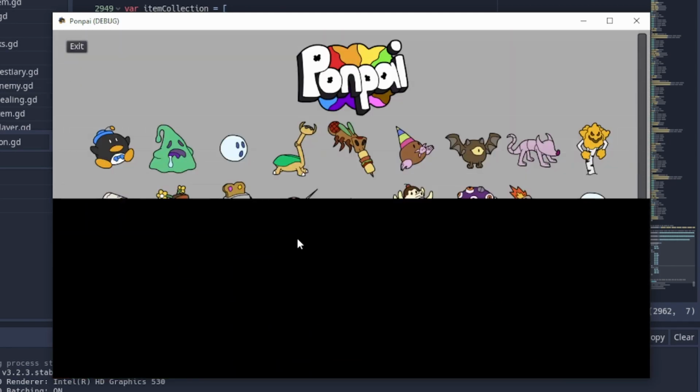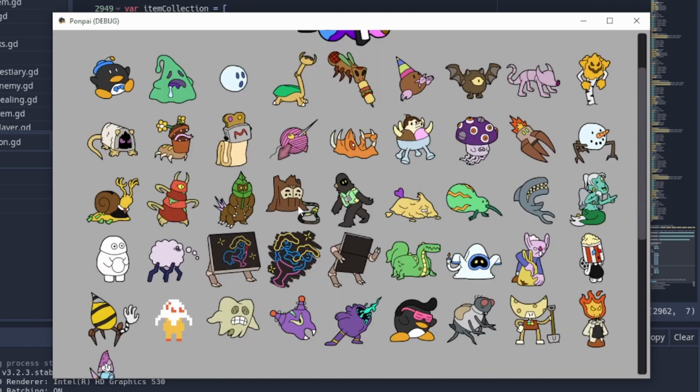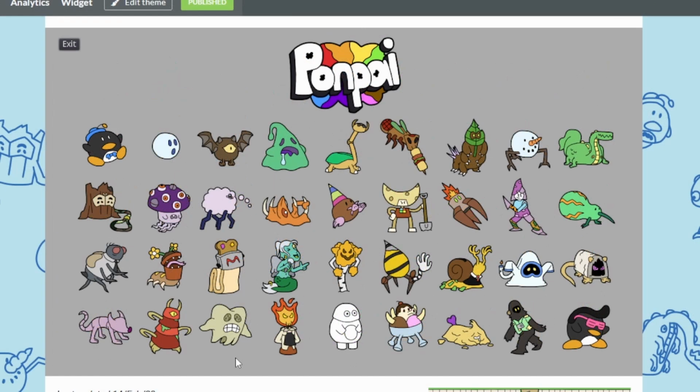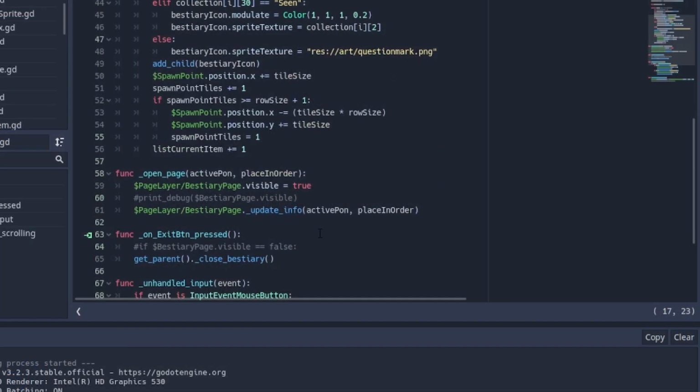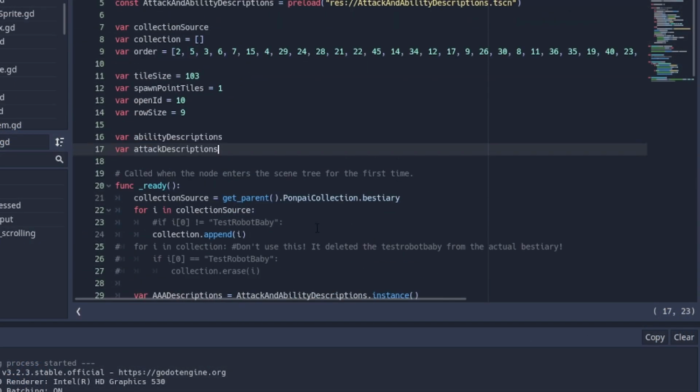I've reorganized the Bestiary once again. Now they're in the approximate order I want them to be found in the finished game. Previously, I was simply sorting them in the order that they appeared in the internal enemy Ponpai list, which is just the order that I added them to the game. But now I have a separate list for that which I can change at any time.